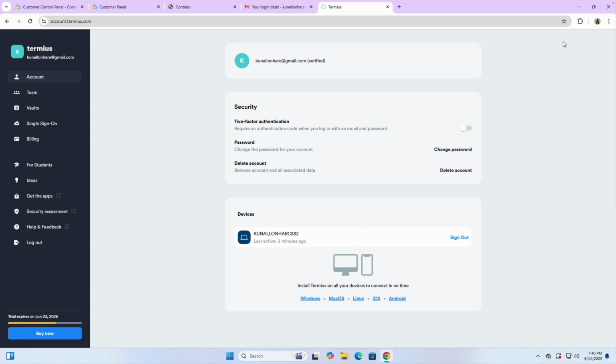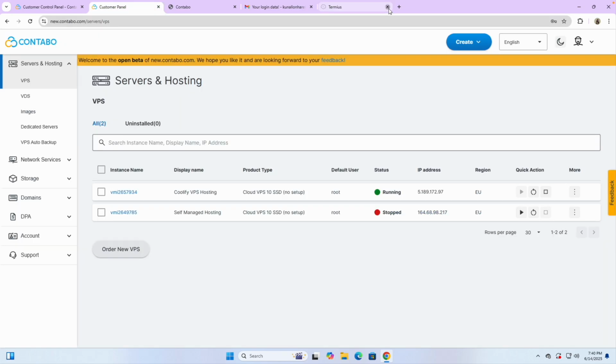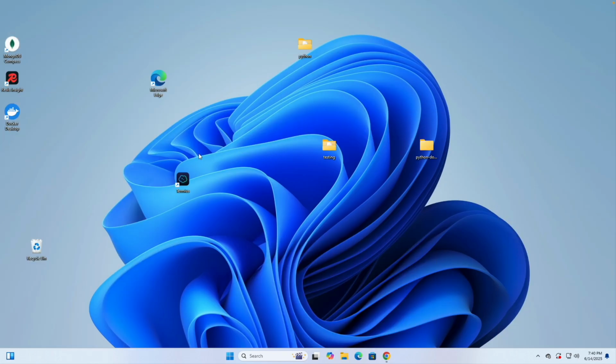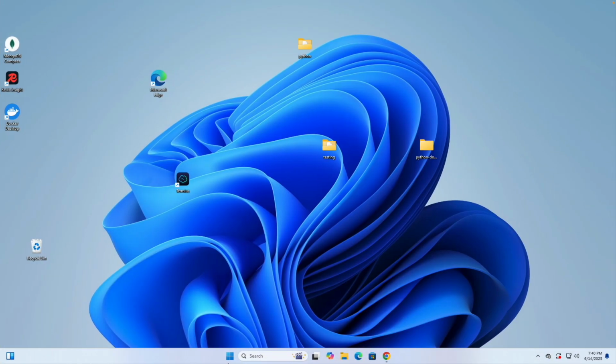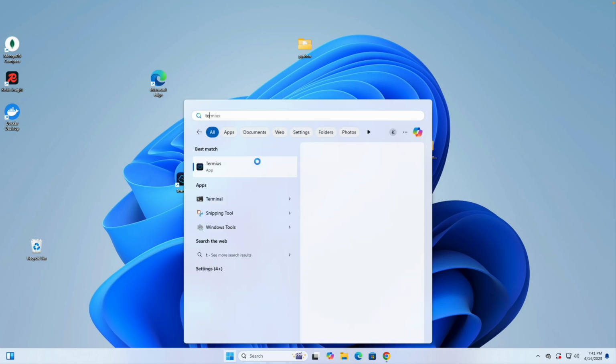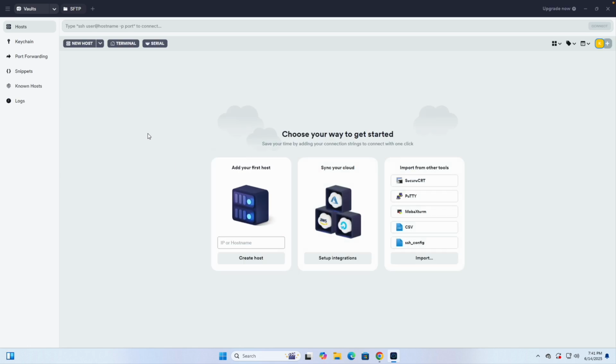After you download it, you can basically use Termius. So you can see, after you install it, this is how it will look on your system. If you're on Mac, just search for Termius in your Spotlight, or if you're on Windows or anything else, just search for Termius and open this app. It will look something like this.